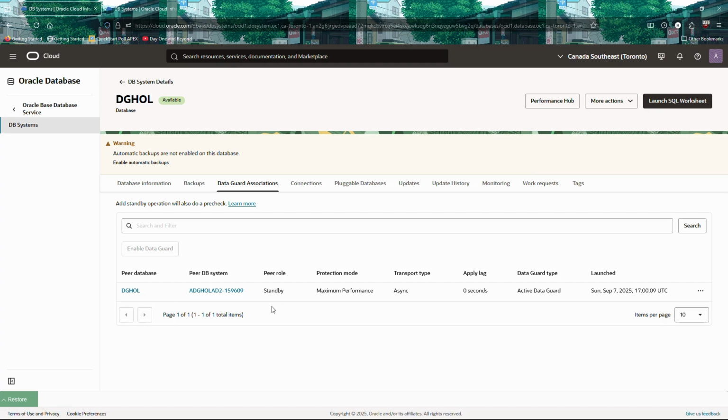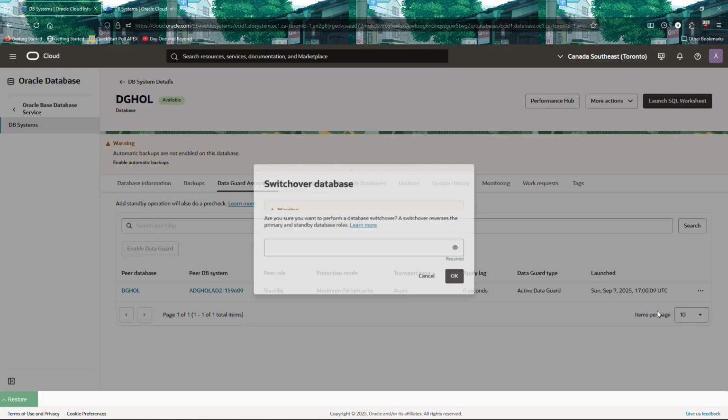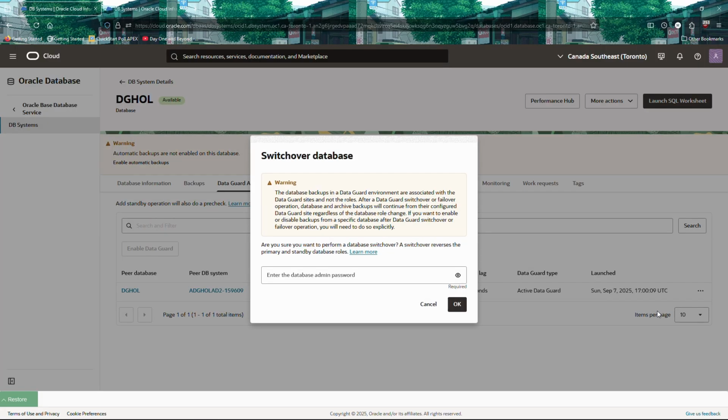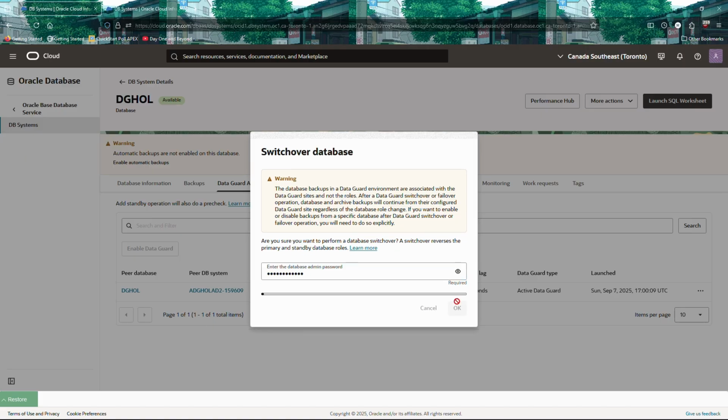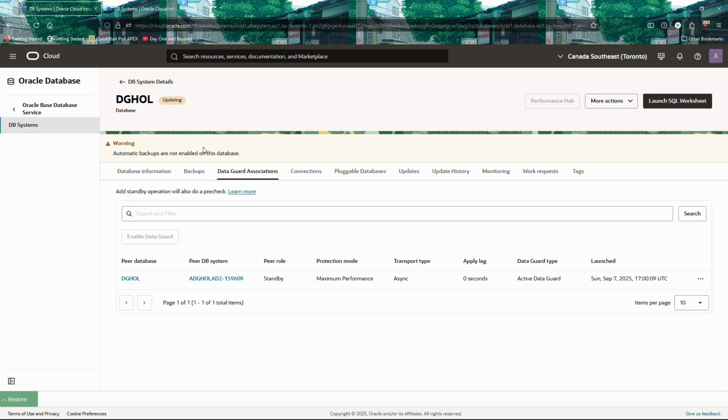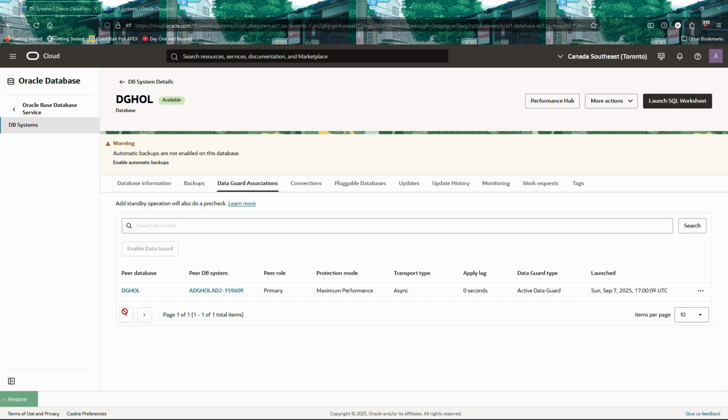So here we can see our peer database in the standby role, as well as the protection mode, the transport type, the lag, and the DataGuard type. Selecting the 3 dots, and then switch over. It's going to warn that this is going to take a little bit of downtime, so it will require you to put in your database admin password because of that. So pasting it in and then hitting OK. We can see here that the database is now updating. So now we can see that our database is available and that our PeerDB system, which again ends in 82, has the primary role now.